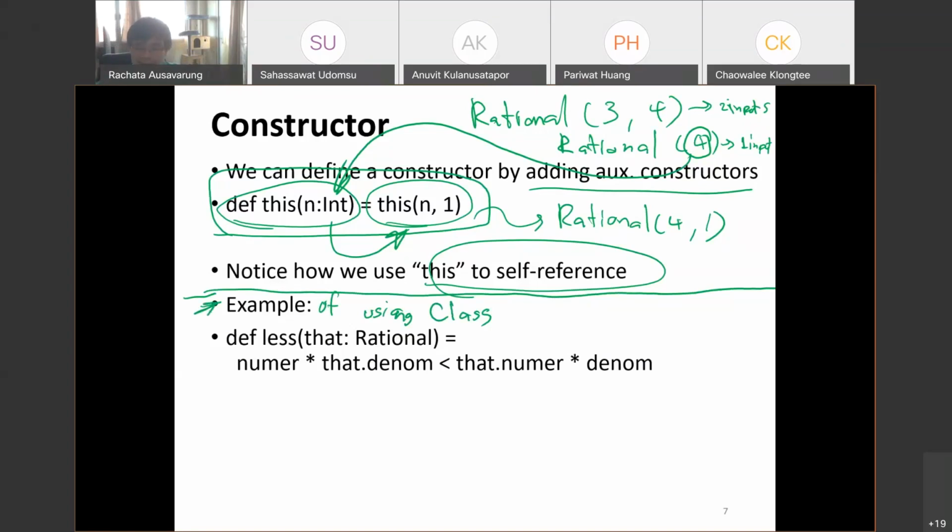This is how we can actually deal with a class. So you can declare a function called less, that takes in a rational number and compares two rational numbers together. If this is less than that, it would return true, right? You check numer multiplied by that.denom, if less than that.numer multiplied by this.denom.